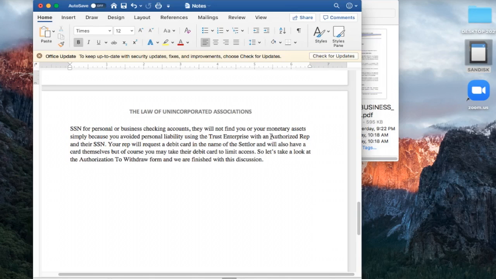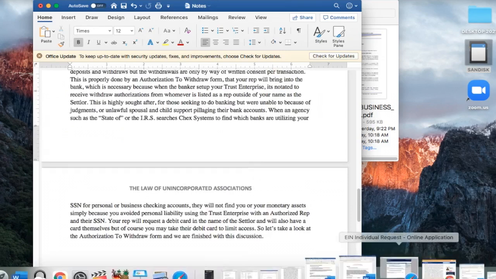So your rep will request a debit card in the name of the settlor and will also have a card themselves, but of course you may take their debit card to limit their access to your money, and you can just use that card or put it aside. All right, so let's take a look at that authorization to withdraw form, and we are finished with this discussion.